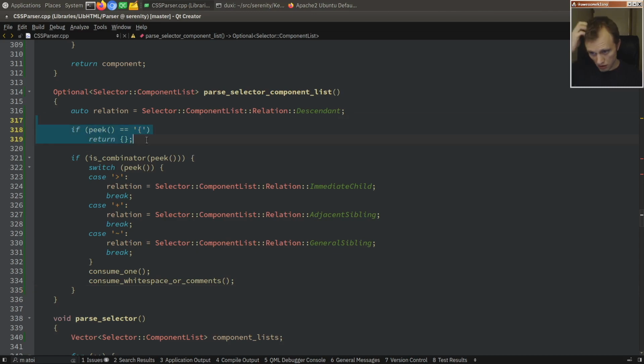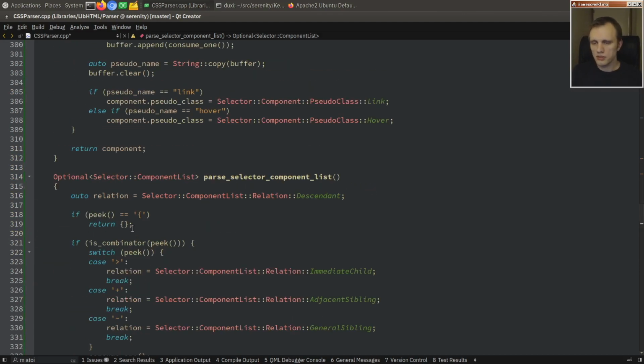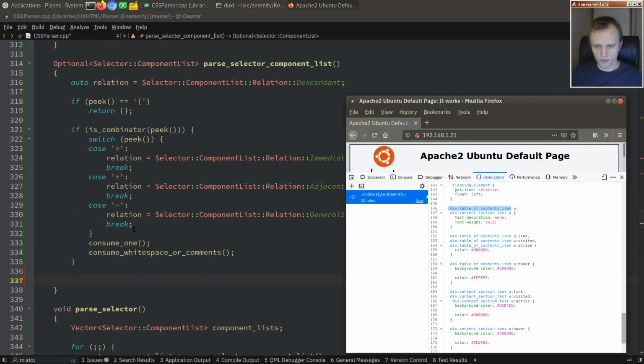Okay, so if we encounter this, this means that a declaration starts here. So we need to stop parsing. We need to stop looking for a selector component list. And then here we identify the type of combinator in use. And then we're going to have to start looking for components, I guess. Yeah.